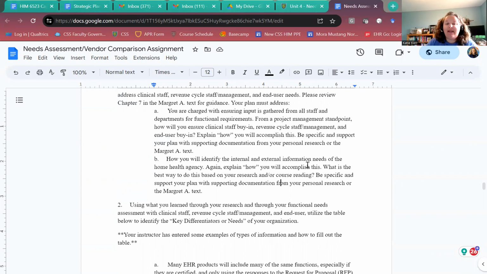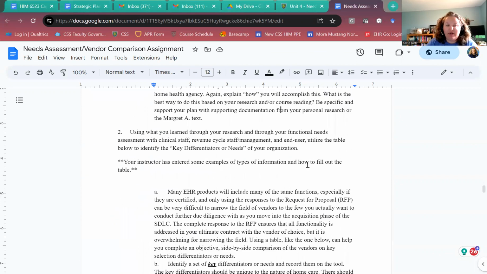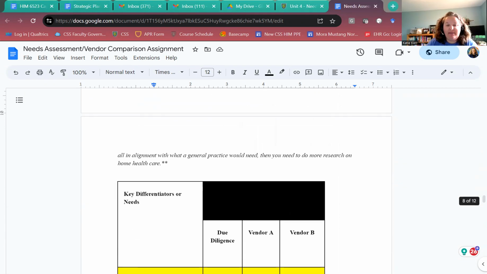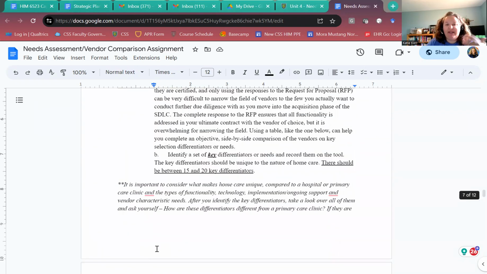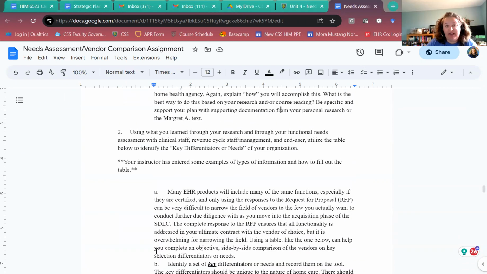Then the second part of the functional needs assessment, once you've identified what their needs are, we're going to translate that into this key differentiators or needs table. Key differentiators is just a fancy way of saying what are the end user needs. I have put some sample key differentiators or needs here in the table, but the second part of the assignment is really just to fill in that table.